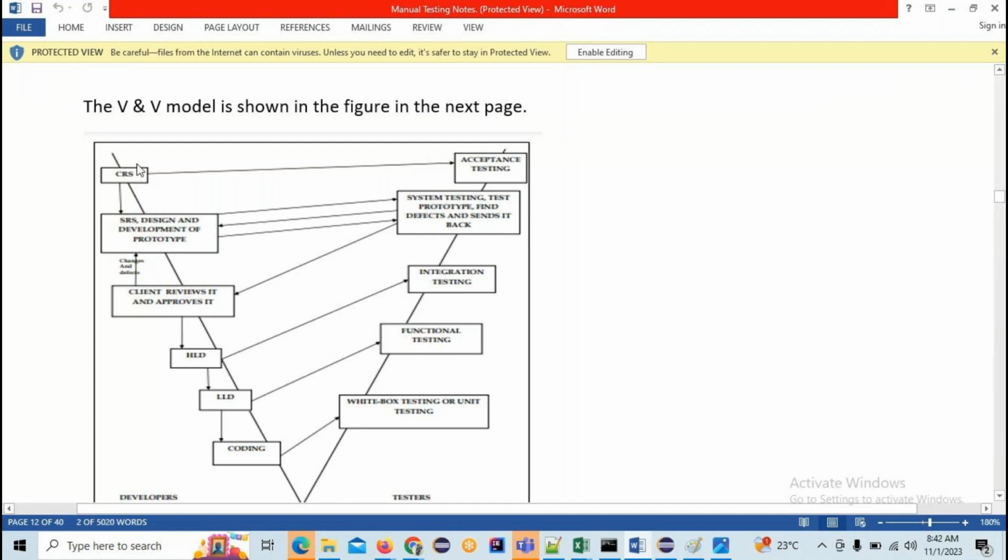From the tester's point of view, he is going to do the acceptance testing on the customer requirement specification. From the developer's point of view, he is going to convert the CRS document into the SRS document. Once this SRS document is completed, it is sent to the testers to test it. Meanwhile, the developers will get client review and approval. Once it is done, the client review and approval is going to be checked by the testers.